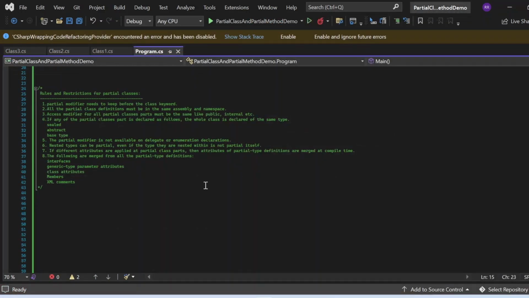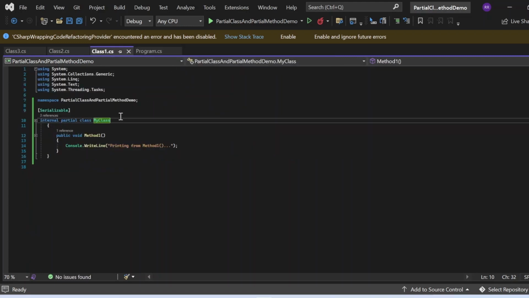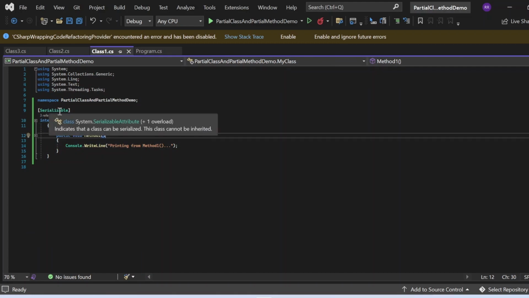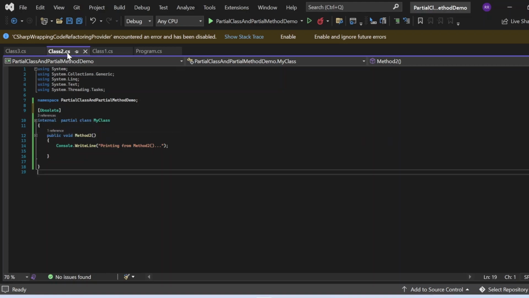So here we are going to see rule number 7. If different attributes are applied to partial class parts, then the attributes of the partial type definitions are merged at compile time. Okay, let's see the examples to understand it better. In Class1.cs we have this partial class named MyClass. Here I have applied the Serializable attribute. And in Class2 again we have this partial class MyClass, and here I have applied the Obsolete attribute. So basically when this MyClass gets compiled, these two attributes are going to get merged.